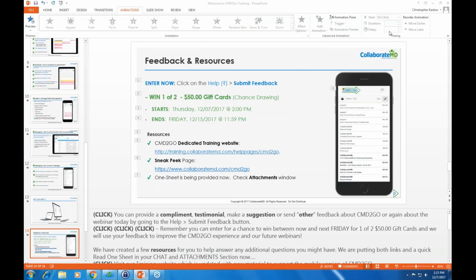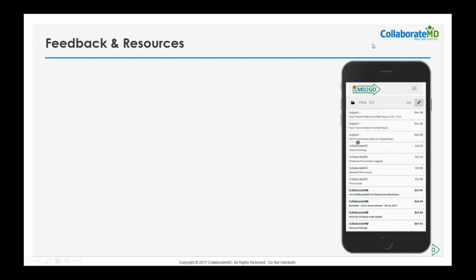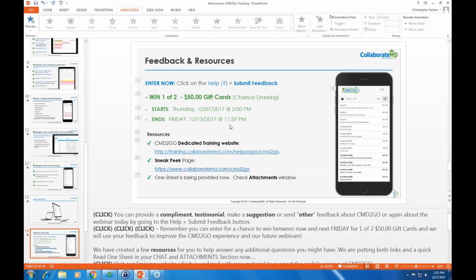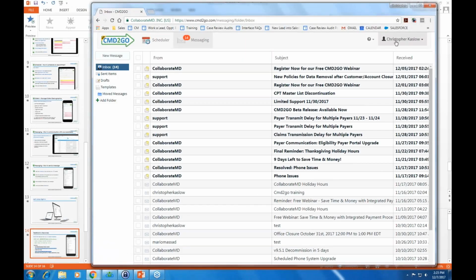Before we move on to the question section, I just want to go over with everybody one more feature back in CMD2GO. We get so excited sometimes we forget all our things here. But here, I want to show you that button.